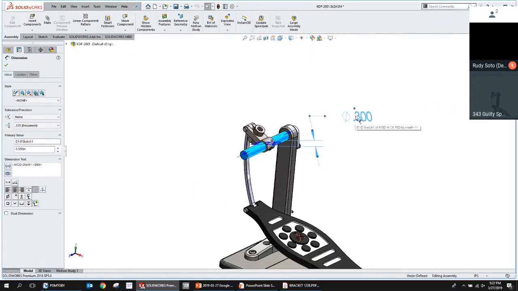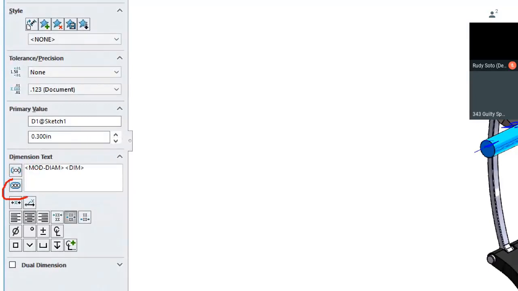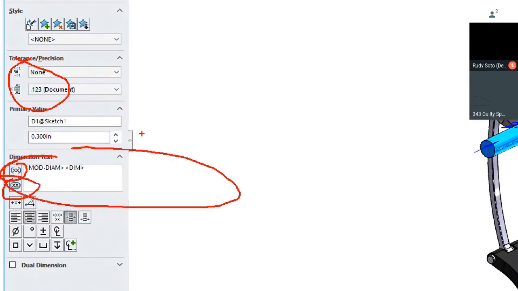So for example, this dimension here is a driving dimension. It's from the model. It was created during sketch mode. And you can see what the property manager looks like over here. So you've got things like dimension text, and is it an inspection dimension? Does it have parentheses? What's the precision? All these different options here.